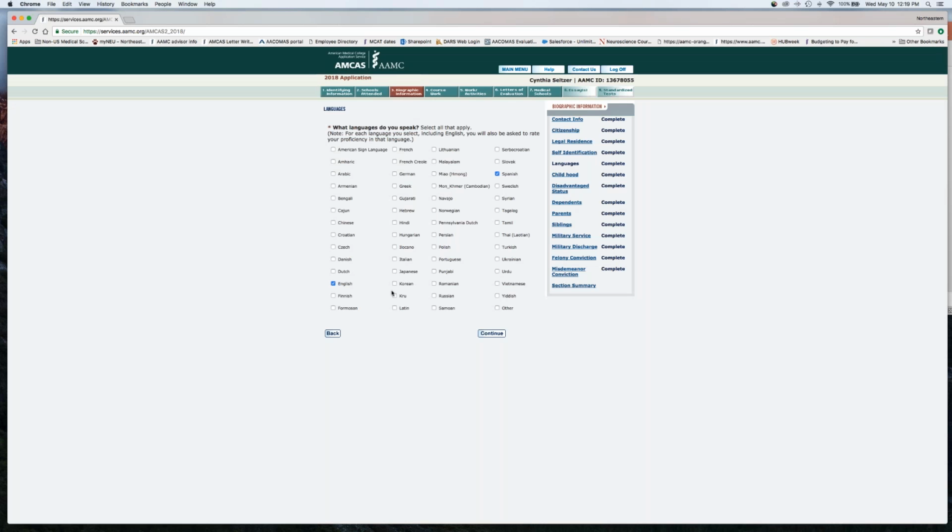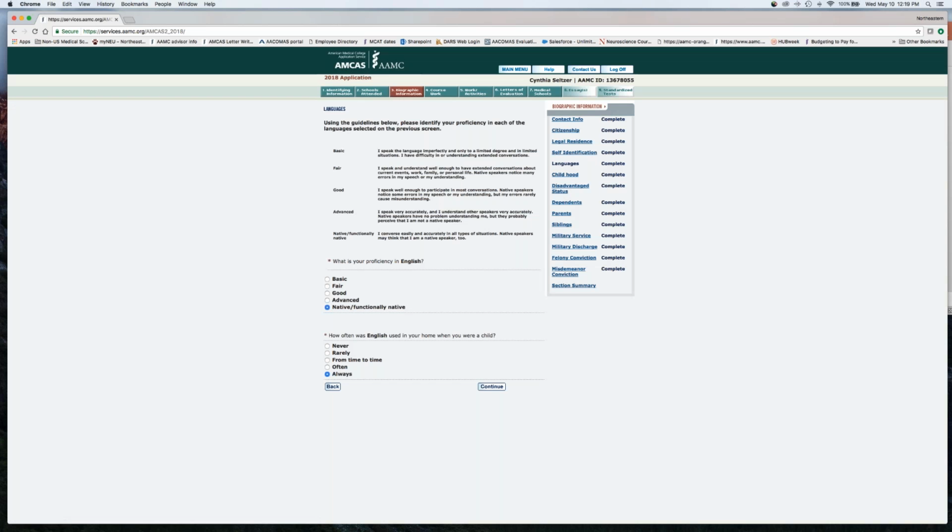What languages do you speak? Make sure to put English down there. I have seen people forget to put that, and it's kind of important that you do have that. And then if you speak any other languages, put that in there as well. It's really important that you put a really accurate level for languages in there. And they give a good description here.